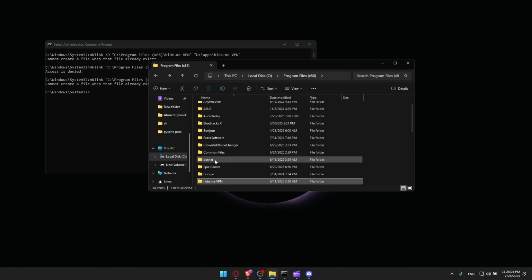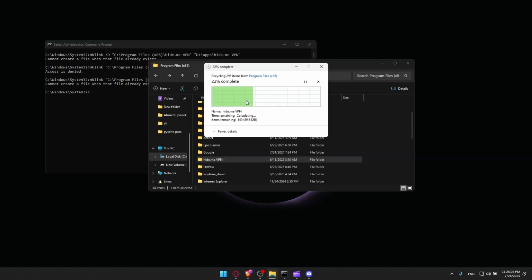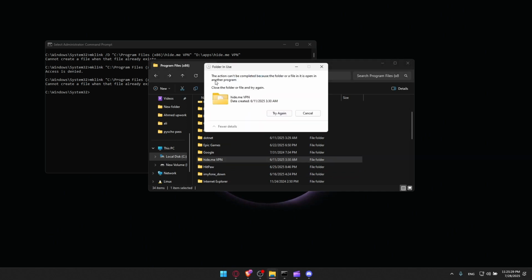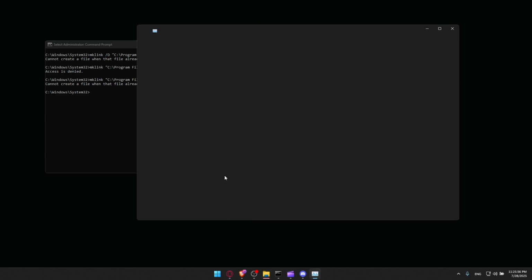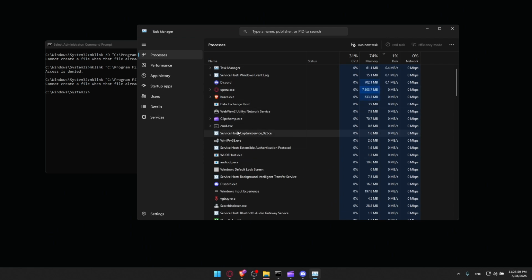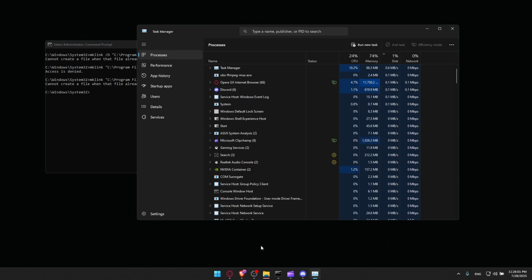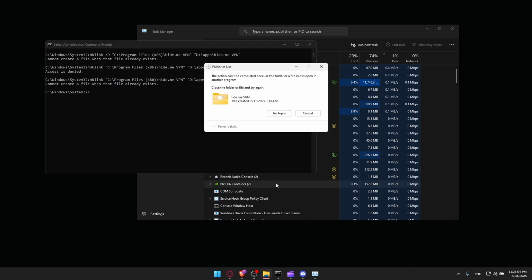As I said, try to make a backup before doing any of that, especially if it's an important app for you. So I'm going to click on it and click on the delete button, click on continue, and it should be deleted. If you get the message that the action cannot be completed because the folder or a file is open in another program, that's it. If it's already open somewhere, all you need to do is close it wherever it is opened. Sometimes you might have to close it from the task manager itself. Once it is fully closed, you can go back and click on try again.